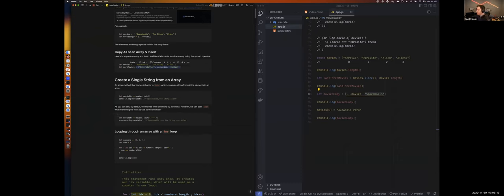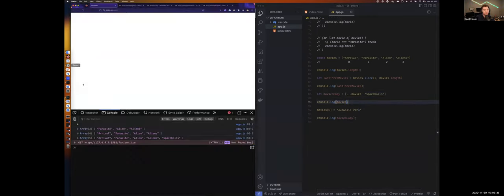Yeah, Aya. So when you add a movie to that under your spread, like you did with Spaceballs, does that only apply to the copy or does it apply to the original as well? Exactly. It will apply only to the copy. So you'll see here, if I just log movies here, you'll see that movies is our original four movies without Spaceballs added to it. That only applies to the copy. Great question.